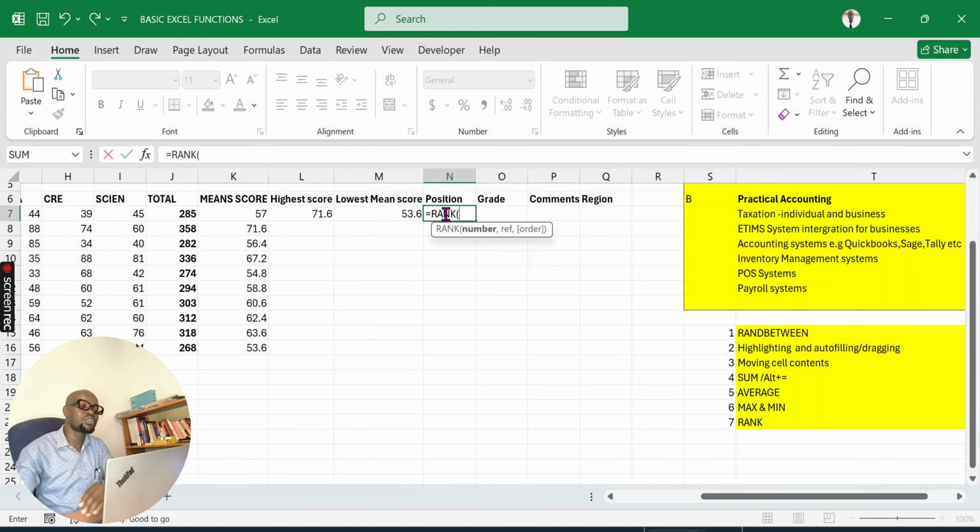So let's go to the mean score of the first student and click on it. You just click once. Do not double click. Just click it once. Then you can see cell reference, cell K7 is already there. So that is the number that we are referring to. And we want to get the position. We want to rank that first student according to that mean score in relation to all the mean scores of the 10 students that we have.